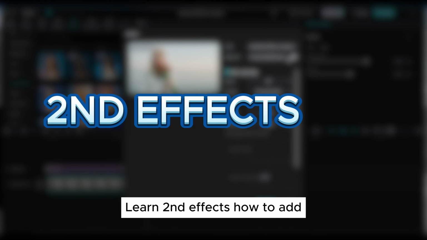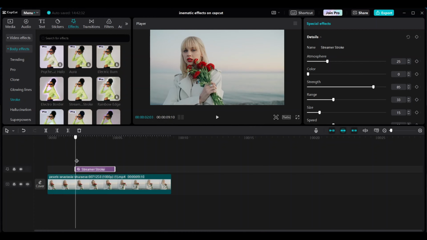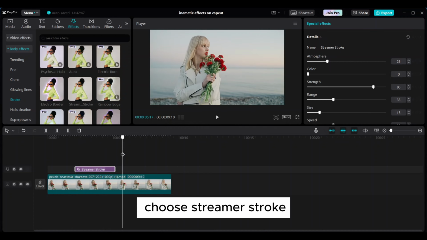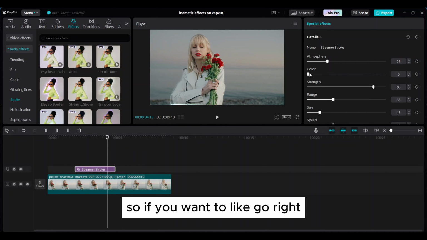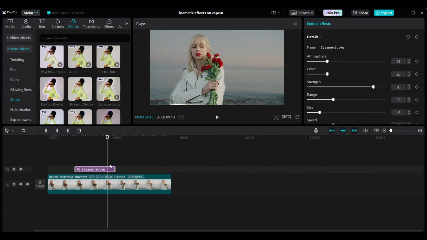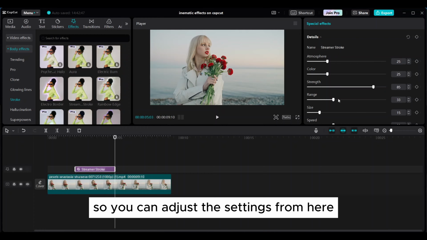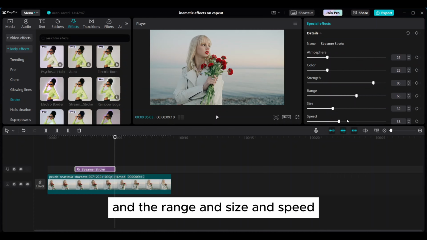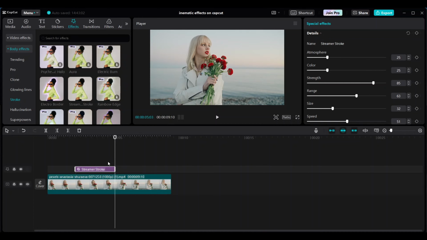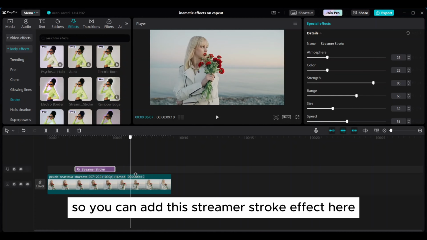Learn how to add the second effect. Body effects, choose stroke. Choose streamer stroke. So if you want to go right, you can adjust the settings from here, and the range and size and speed. So you can add this streamer stroke effect here.